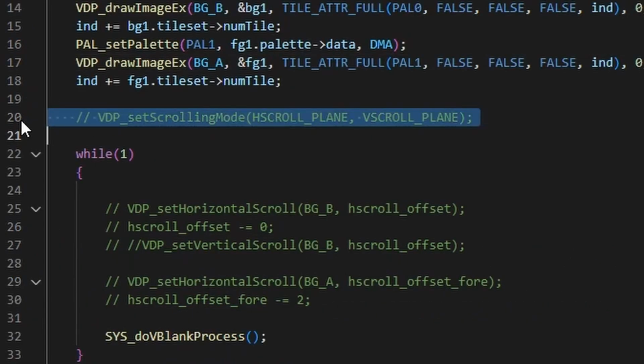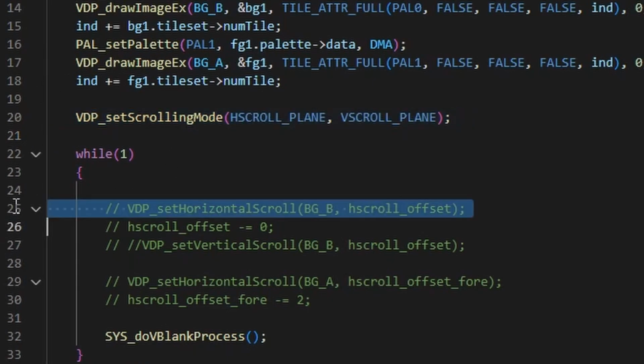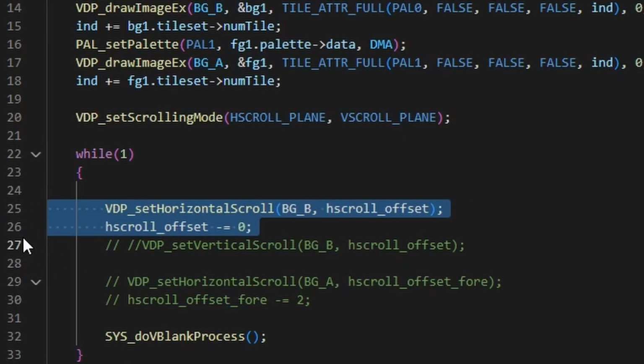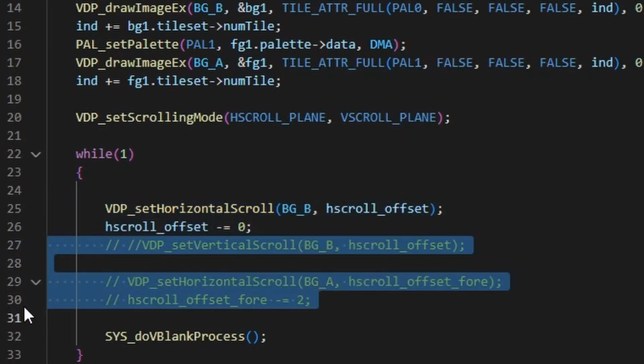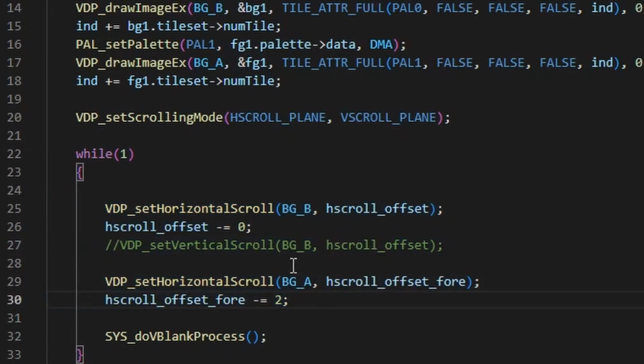And just to test things out, why not we'll get rid of the comments on the scrolling code. So we can do a little bit of parallax scrolling and just see how it looks. I'm sure it's not going to look too special, it's not going to look too great, but just to make sure that the code we wrote before is all working okay.